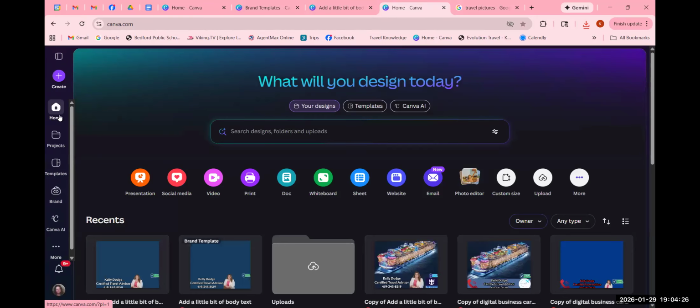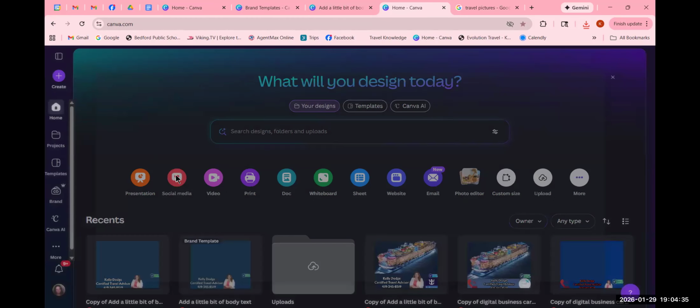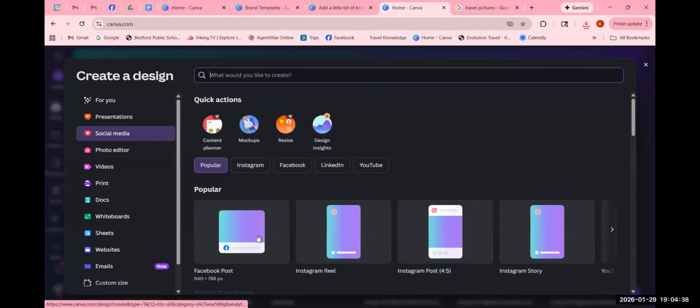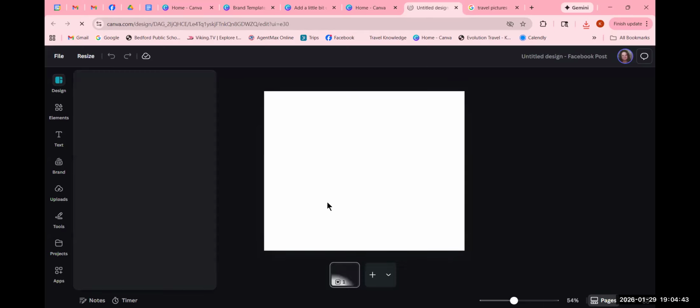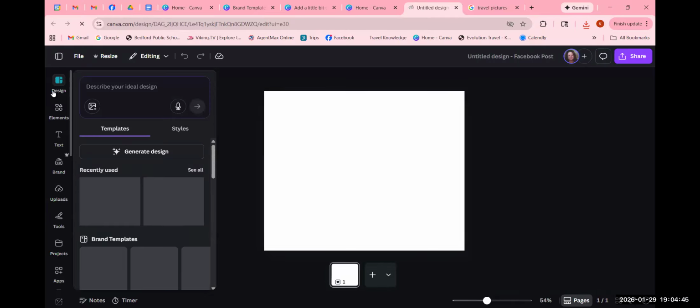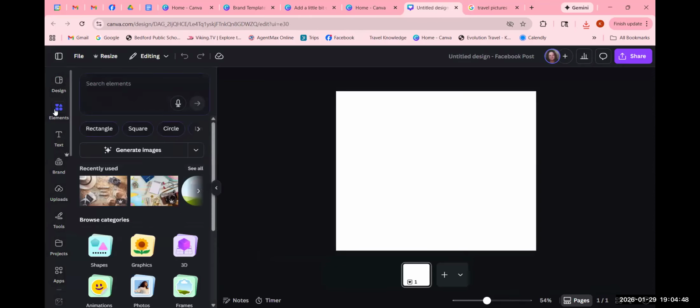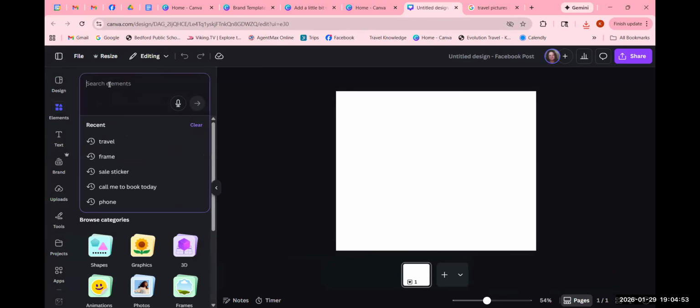All right. That was how to do the templates to just make multiple of the same thing, just different brands. Well, let's just do a regular social media post, Facebook post, and we're going to make a digital business card using an element. Let's say it could even be one of your own pictures. A picture of you traveling is a good idea.